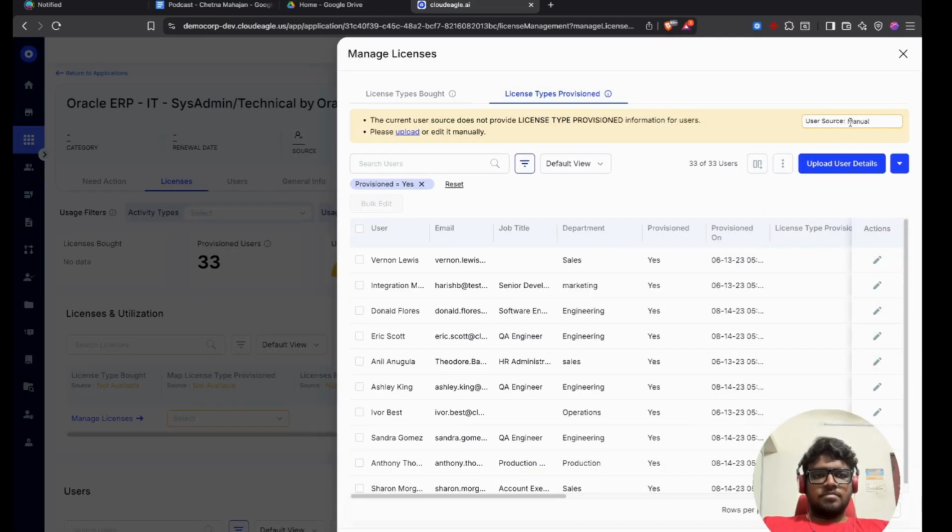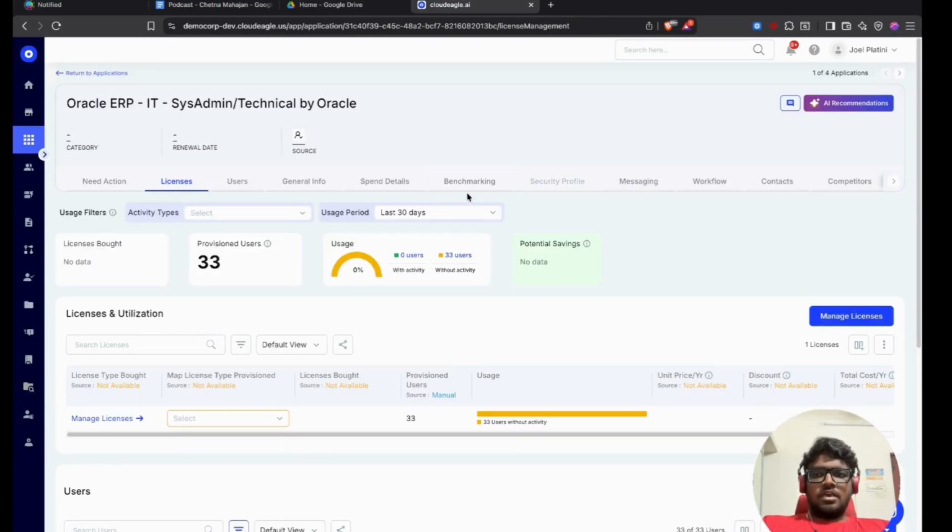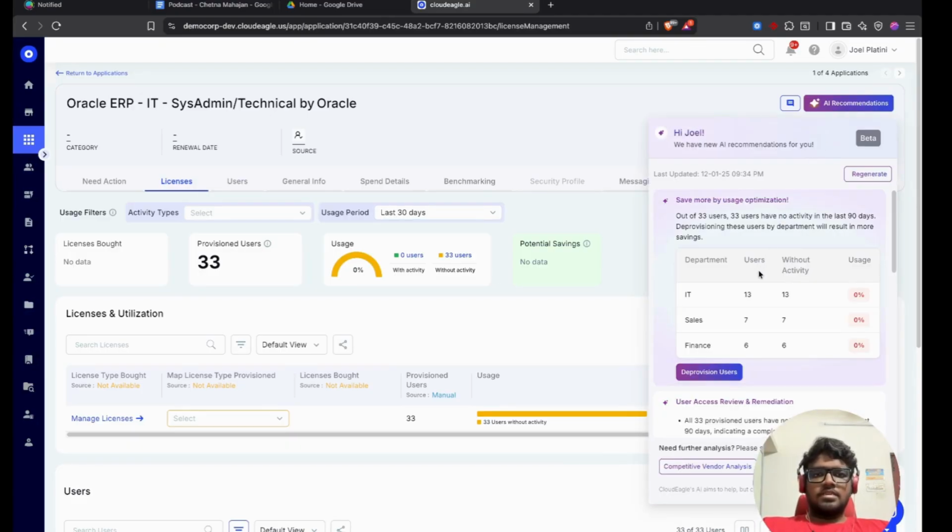And then a really interesting aspect of CloudEagle is the AI recommendations. AI recommendations analyze what type of licenses you have, how many have been purchased, and how many have been provisioned. Instead of you going and searching for everything, you'll be able to look at it, and AI recommendations will summarize all of this data for you.